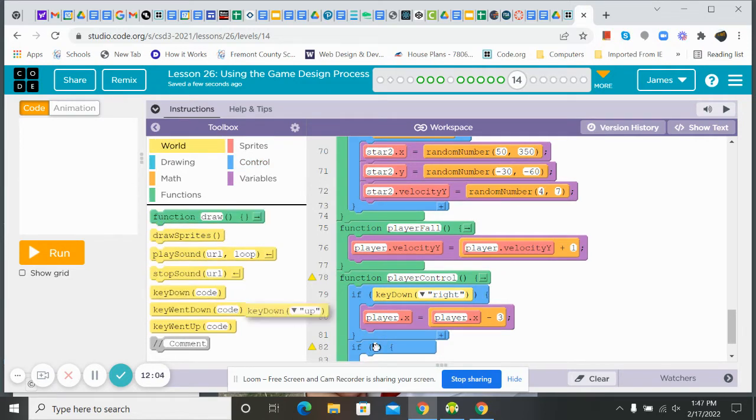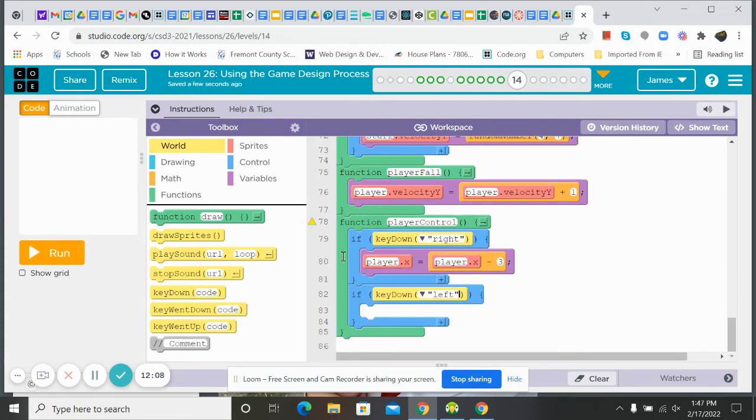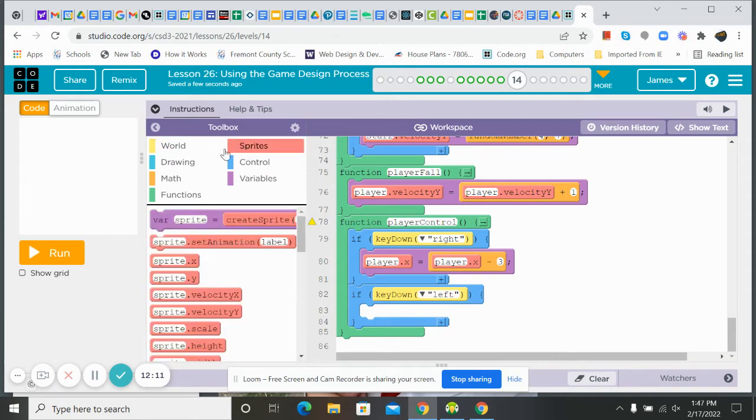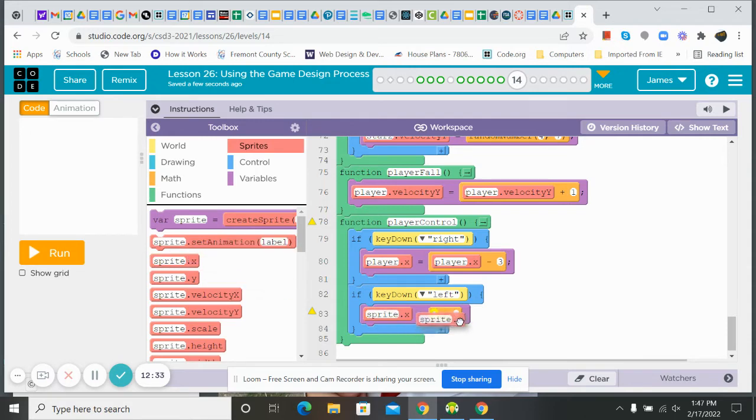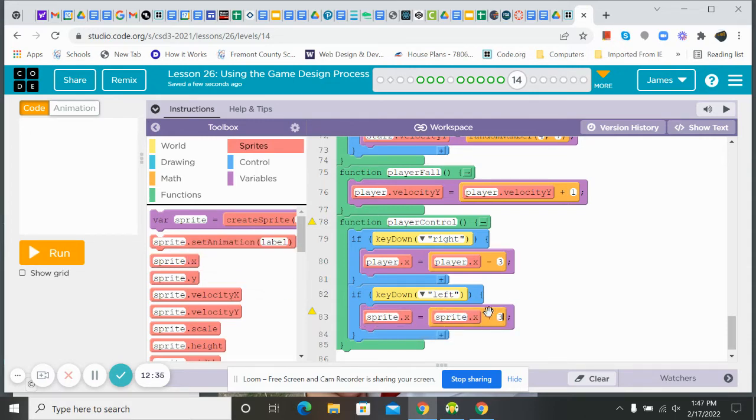Key down, this time left. I'm going to do sprite.x, math. This time, instead of subtracting, I want to go the other way. Oh, I got these backwards. If I'm moving to the right, I'm adding. But we're going to do the opposite, and then I'll fix this. Another sprite.x, and we'll do 3. Here we go.